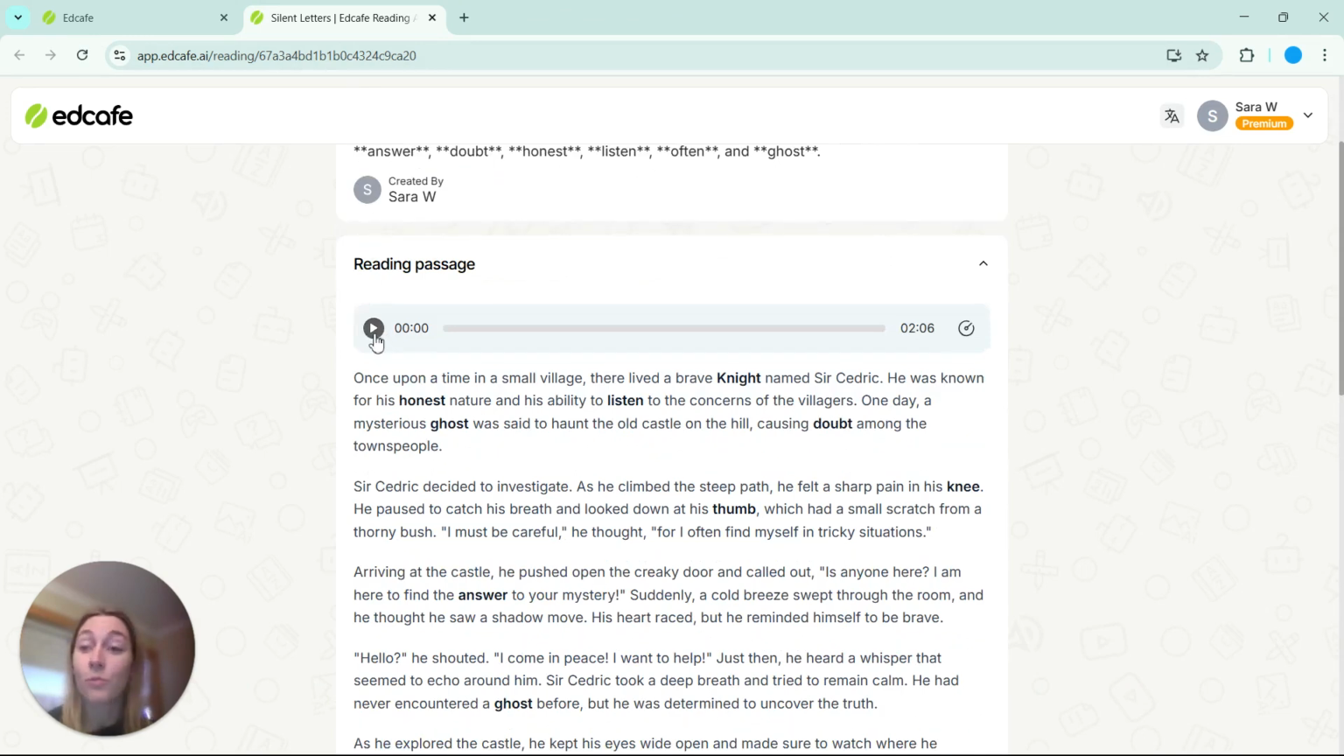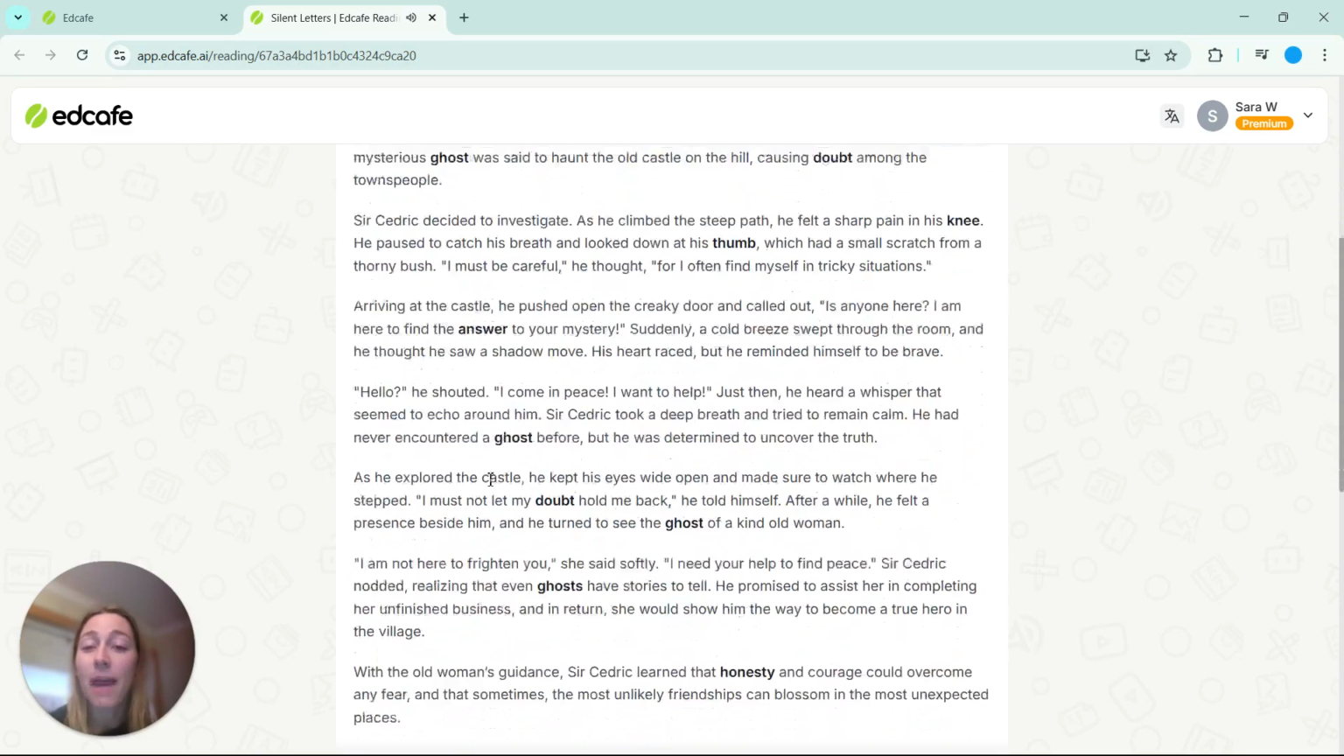Students can listen to the passage, or they can read the passage.